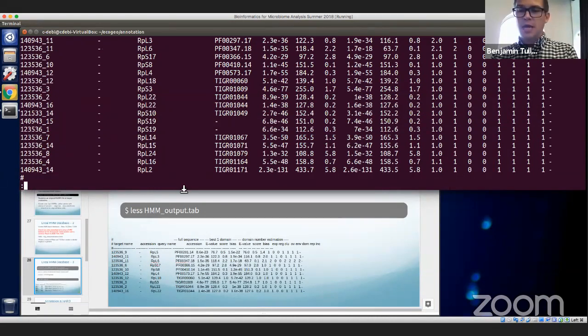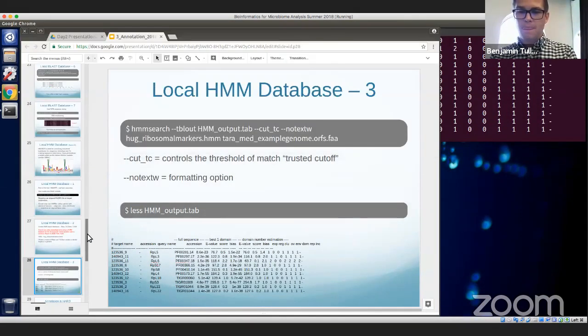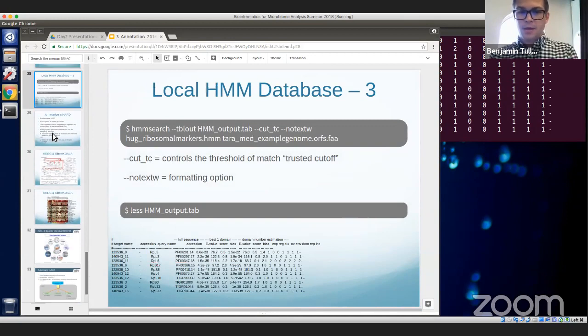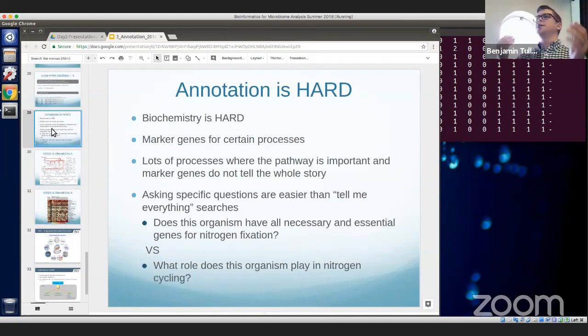So as we round out this section, I'm going to remind everybody that annotation is hard, that biochemistry is hard. The marker genes for certain processes are a great shortcut, but unless you have the full biochemical pathway that you're hoping to find, marker genes are kind of useless, right? There are a lot of pathways we can bring up and talk about in specifics, but I'm just going to stay general for right now, where you can have a marker gene that you look for. And you can find that marker gene and be like, yes, it definitely does this thing.